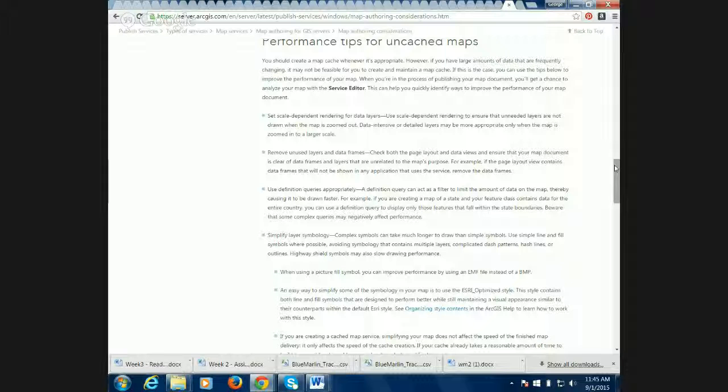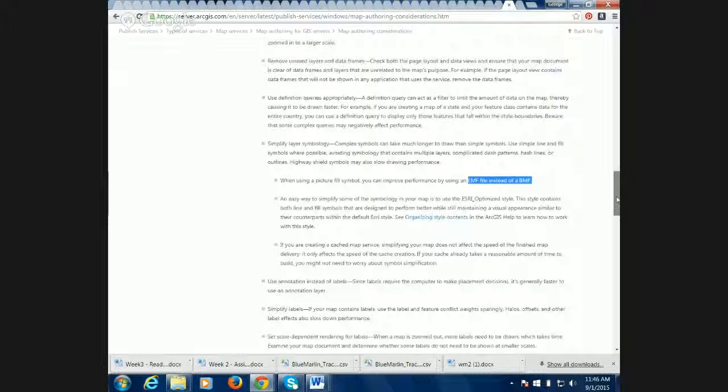Sometimes you can't get around it. The example here is highway shield symbols. Sometimes that's what people expect to see as a highway shield. However, there are different formats. This is probably ESRI specific. An EMF file is better than a bitmap. But look at whatever software you're using, and maybe there are other recommendations as to which symbols draw faster than others.